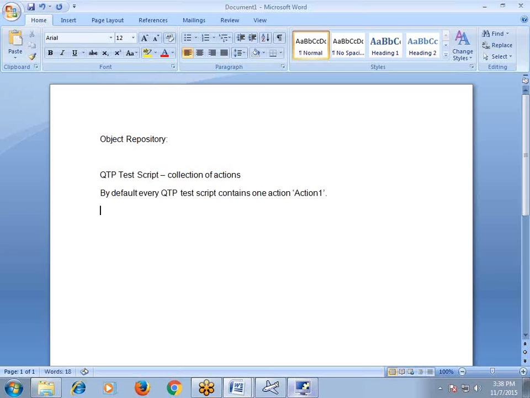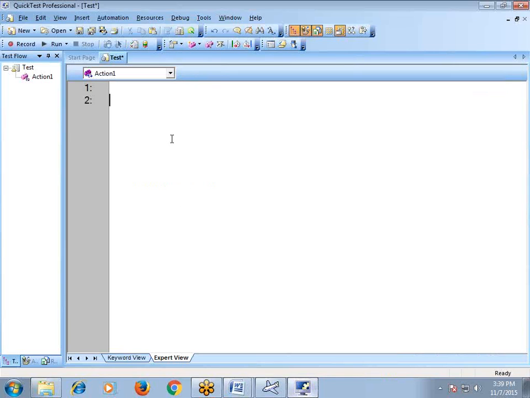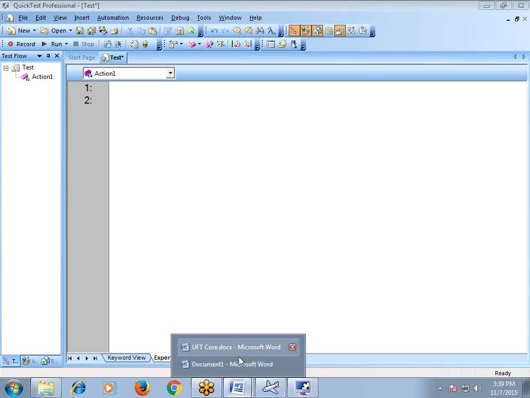So inside an action, what are we defining? What is a QTP action? A QTP action is nothing but a collection of steps. Inside an action, we can define multiple steps. We can write code for multiple steps inside the action. We are automating the test case steps, right? We are writing the code for test case steps inside the action. Are you clear?